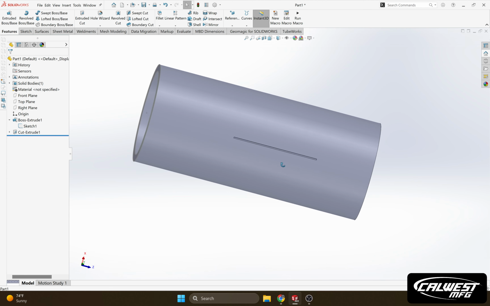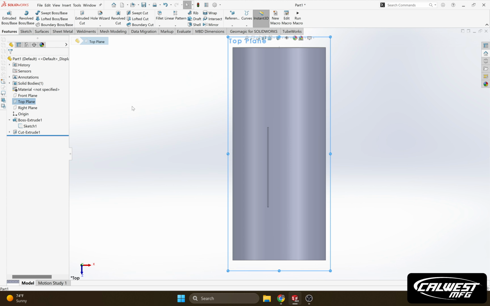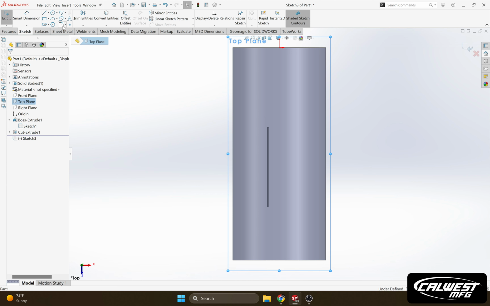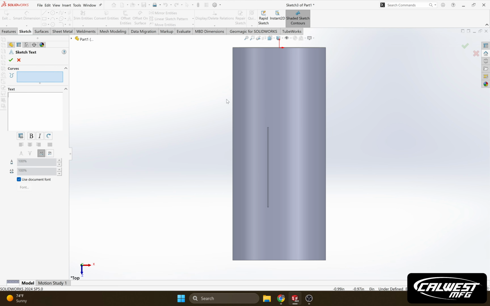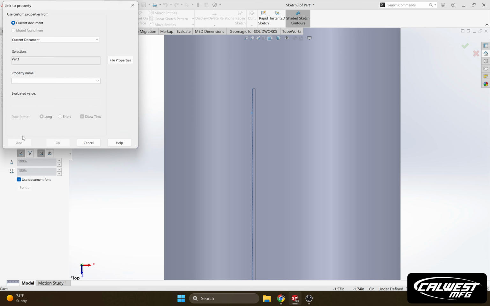Now we're going to move on to being able to automatically part number these. So I'm going to go back on the same plane, which is the top. I'm going to create another sketch, and I'm going to click the text. I like to click this bottom line. And this is where it gets really cool. Right here, you'll see link to property. So instead of typing anything in, I'm going to go link to property.